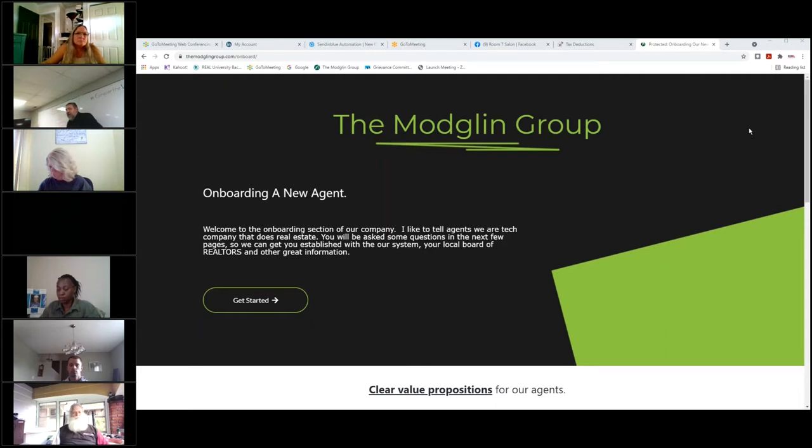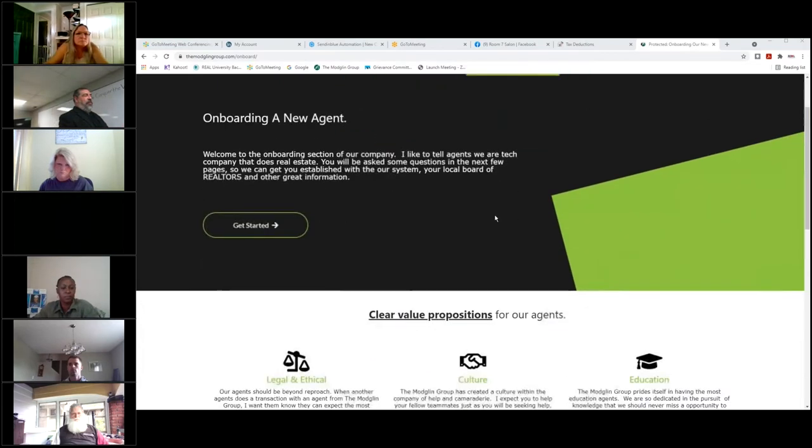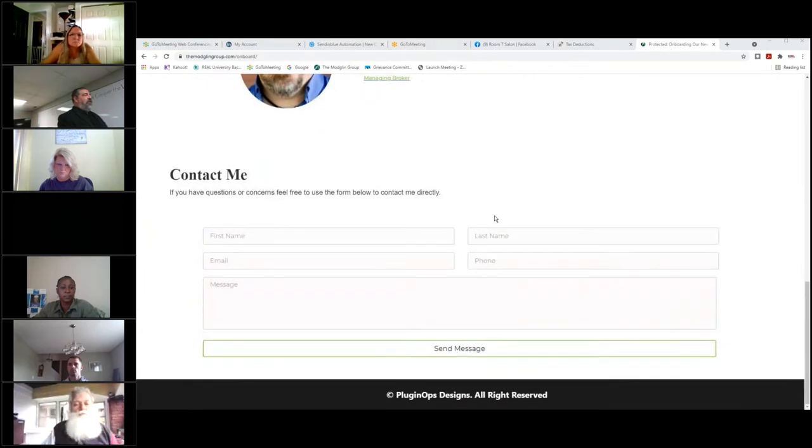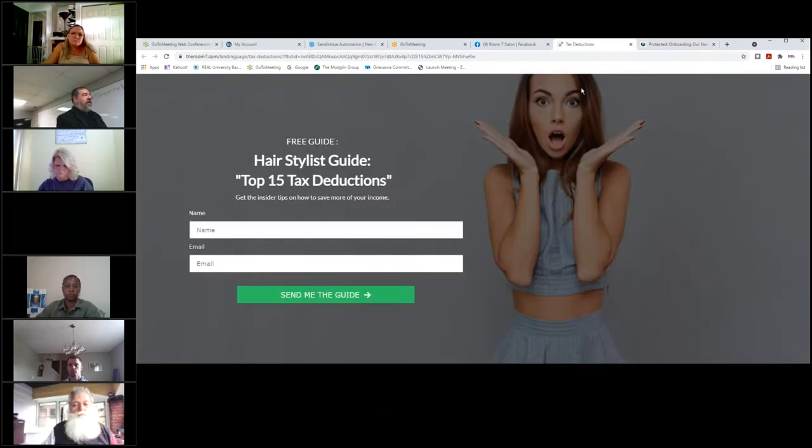Here's one that I just created for the new agents. Some of you may have seen this. I don't think so. I think it's relatively new. Same concept, made with WordPress, for new agents to onboard. First name, last name, email, phone number, message, all of that. That's a different amount of information. It's the same concept as here.